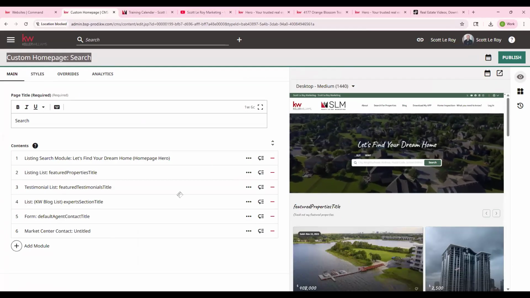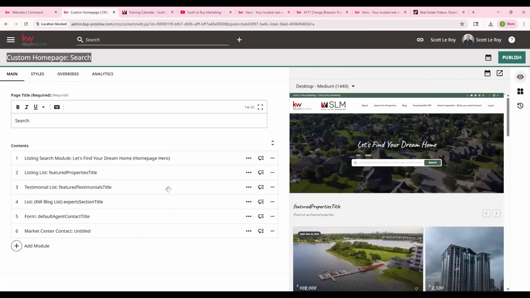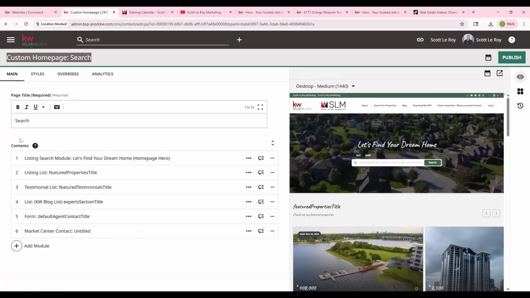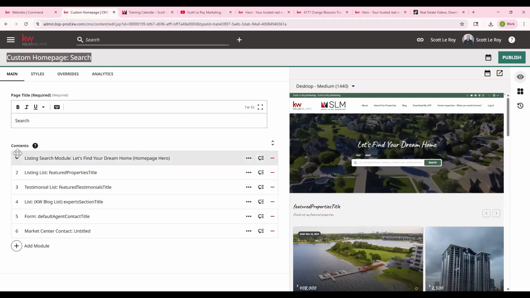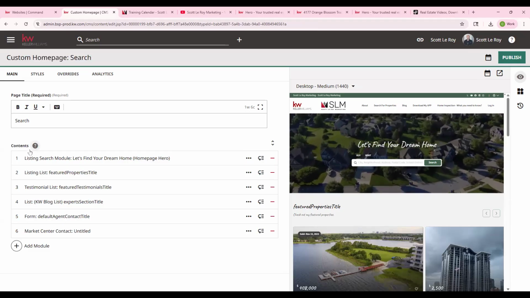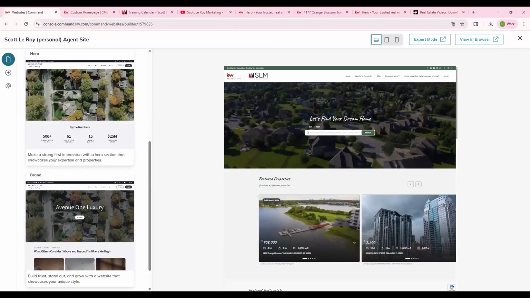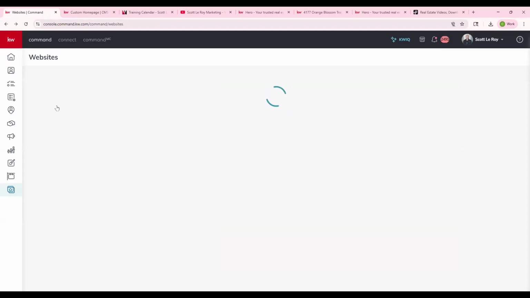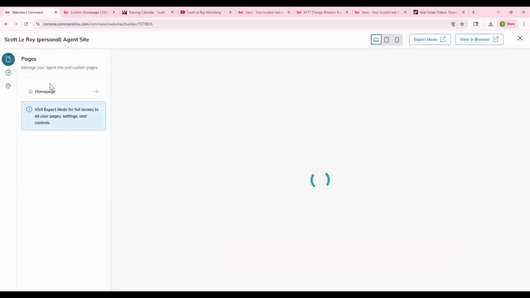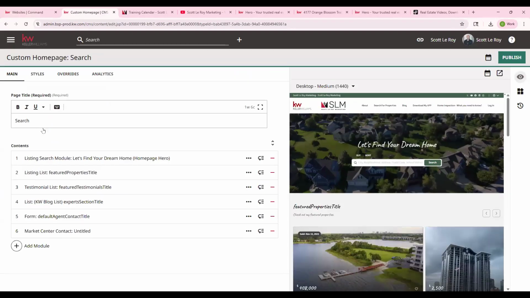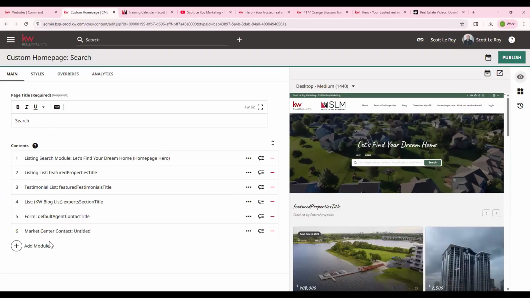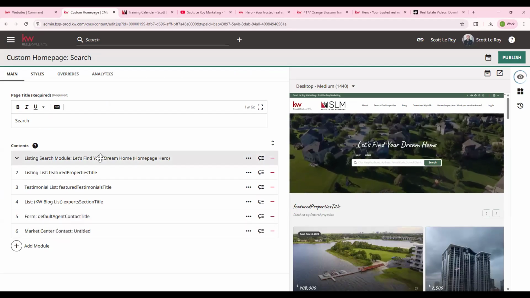Oh, look, it looks like our website did update. Maybe it just took a second. You'll have your page title. This is internal. It's just for you. Moving down, you're going to see the contents of your page. Similar to what we were looking at here under the homepage. Sorry, I'm bouncing around. Similar to the sections you're seeing here, you will see all of those here. You'll have a couple more.